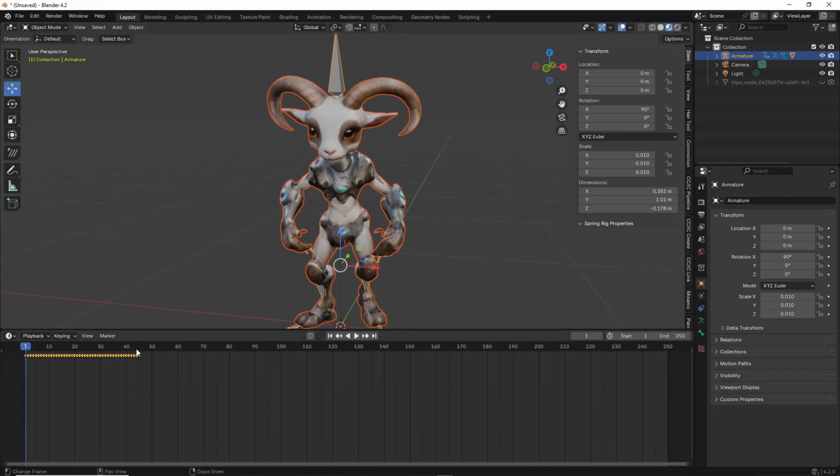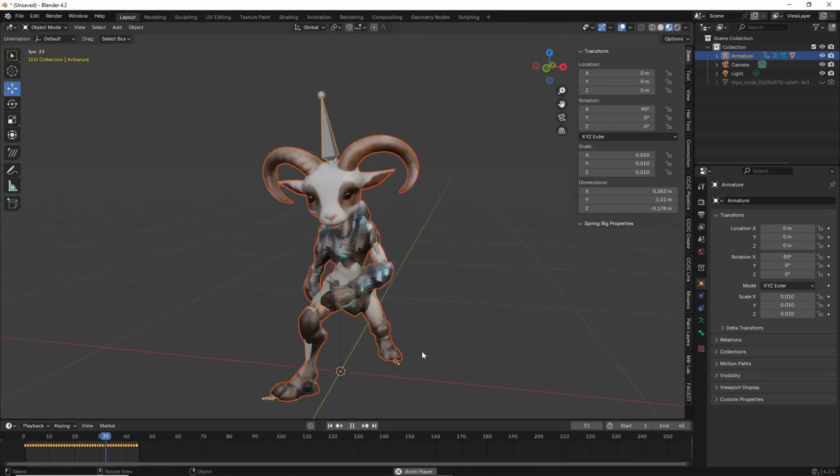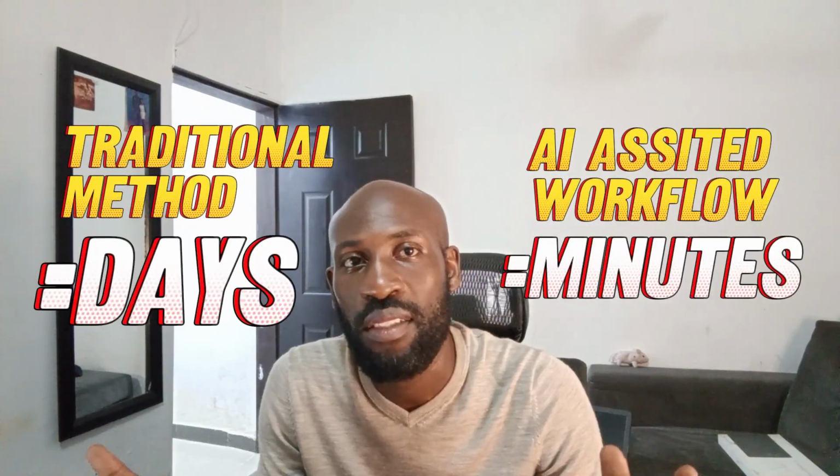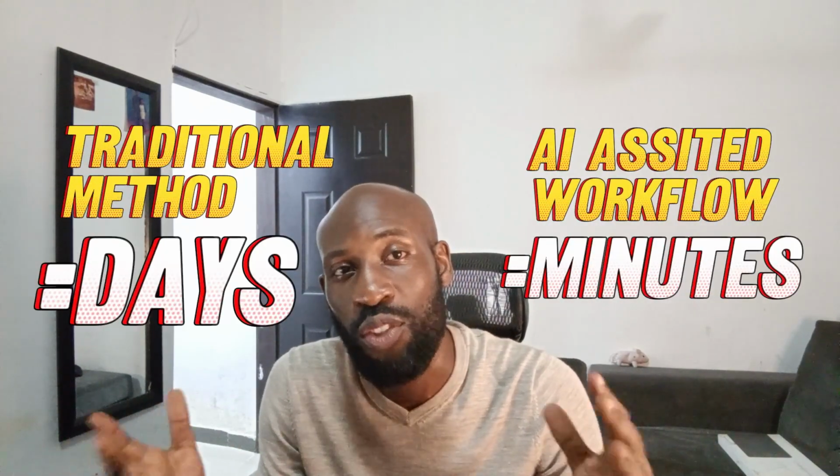The walk frame is 45 frames, so just change your end frame to 45, because that's the length of the walk animation. Now you can play the animation and watch our character walk. This traditionally would have taken you hours of work or even a day, and we just did that in minutes.